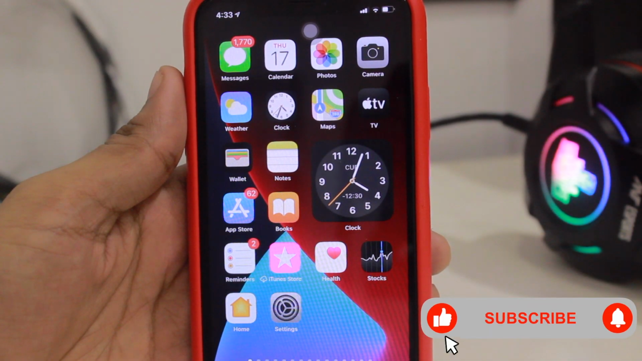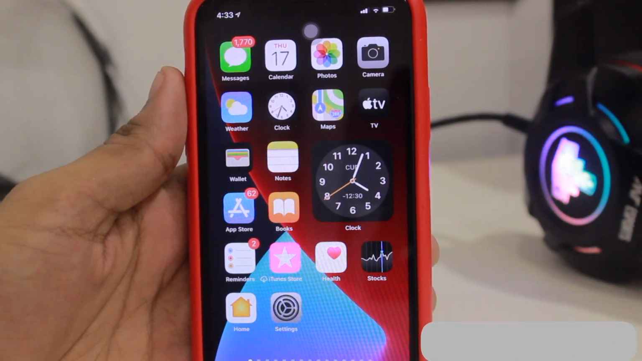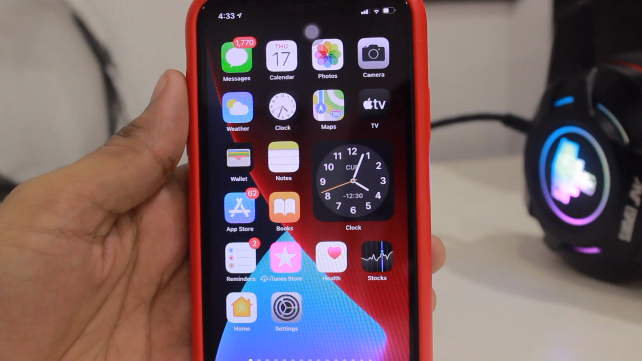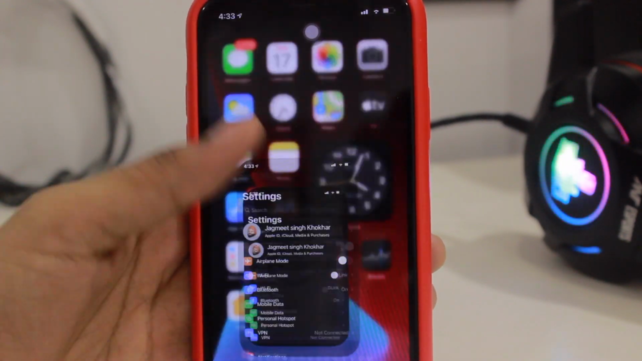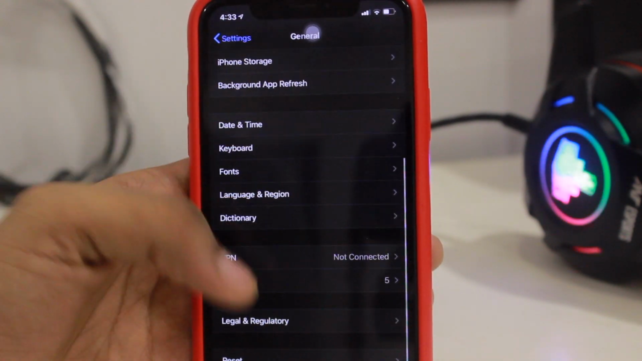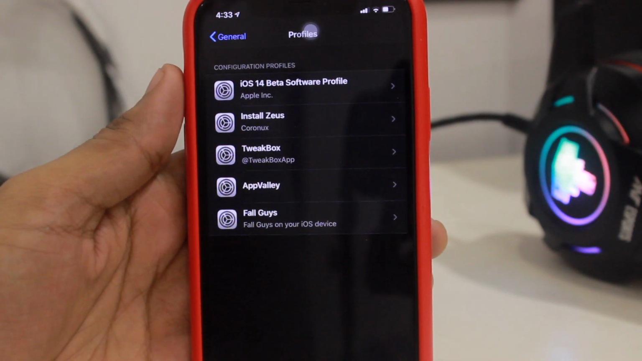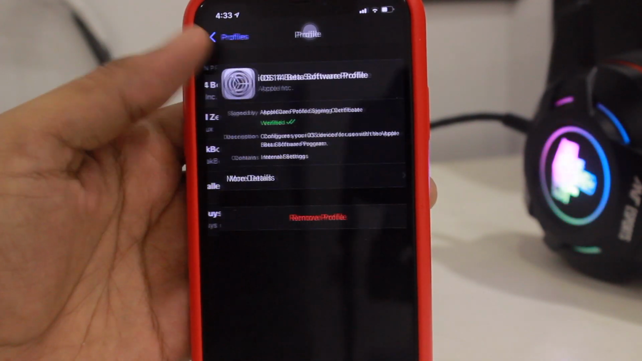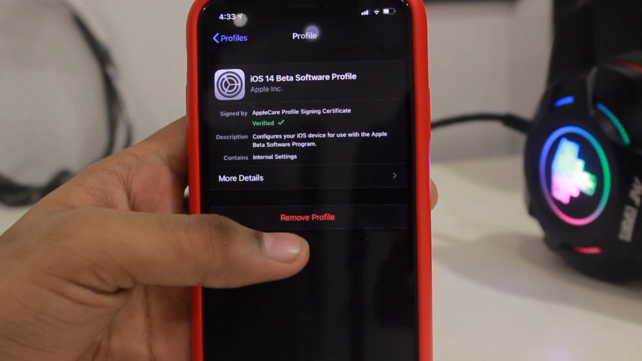It's a very easy process to delete your beta version and install the iOS 14 stable version. You just have to go to your settings, then scroll down, go to General, then scroll down until you find Profiles. Go to Profiles, then you will be able to see your iOS 14 beta software profile. Just tap on that and you will be able to see a Remove Profile option over here.